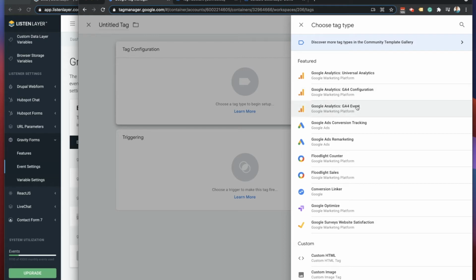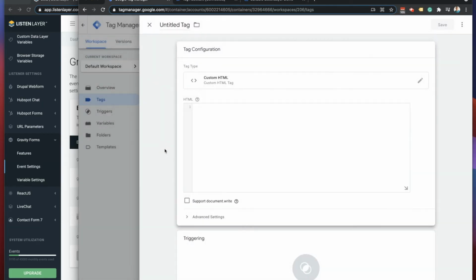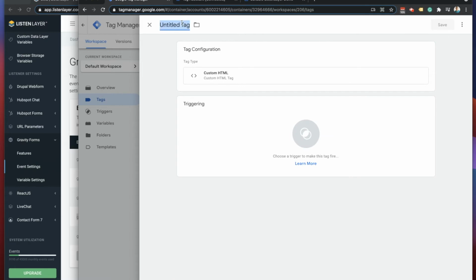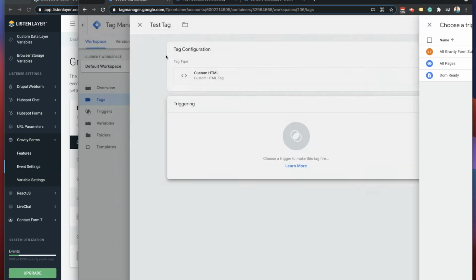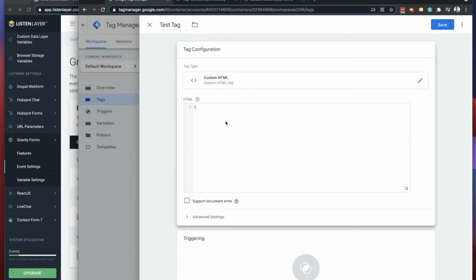So you may want to send an event to Google Analytics 4 or even Universal Analytics. You might also want to send a conversion to Google Ads or LinkedIn ads or Facebook ads. Using this single trigger that we just created, you can fire events across all of your marketing data platforms. In this case, let's just create a test tag because it'll allow us to easily see what's going on when we test our setup.